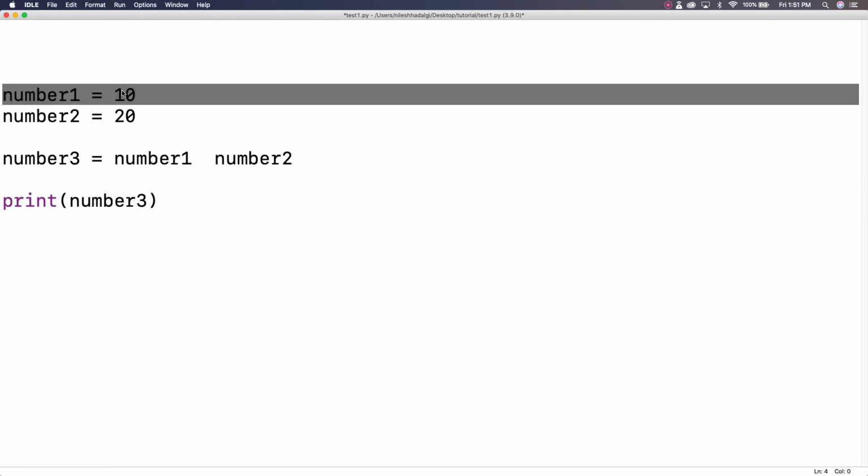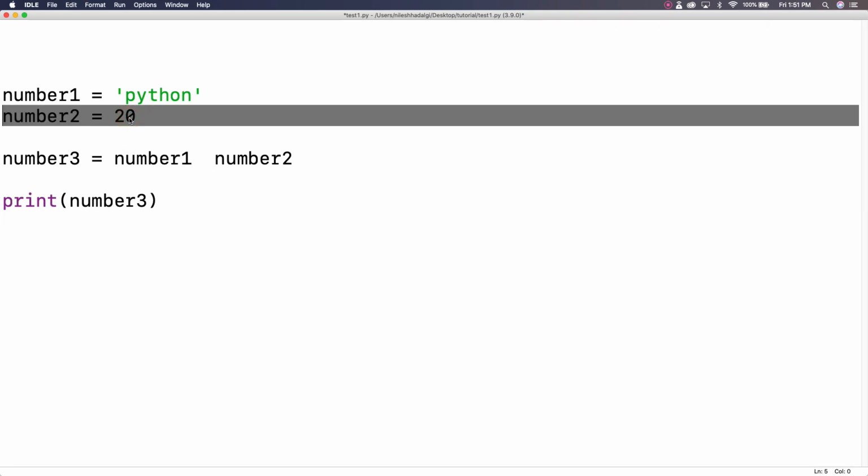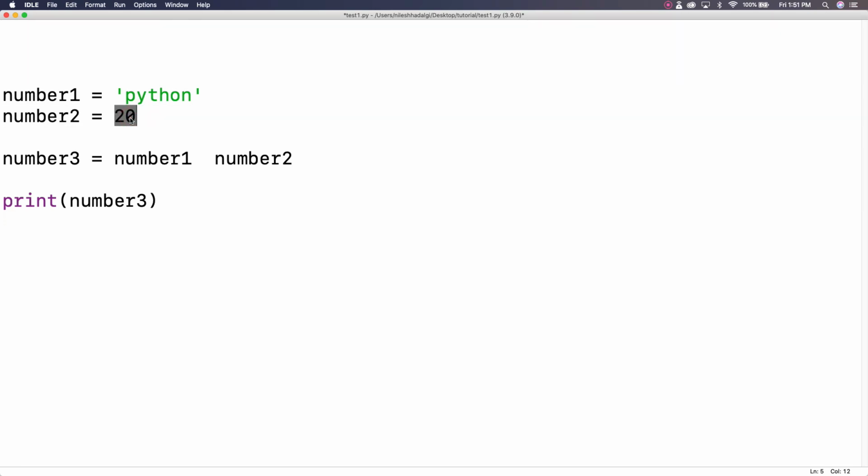Basically, whatever we have done is numerical. So what if I do this same thing with strings? Let me just write a string called Python. Then let me make number 2 as programming. I can add two strings.